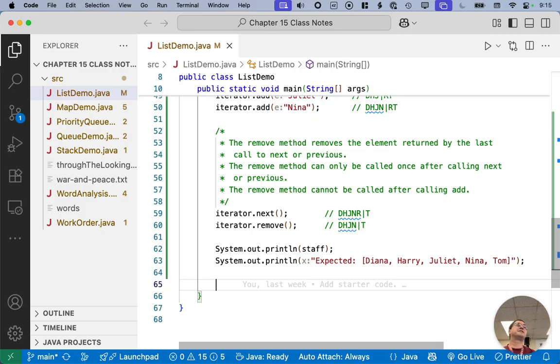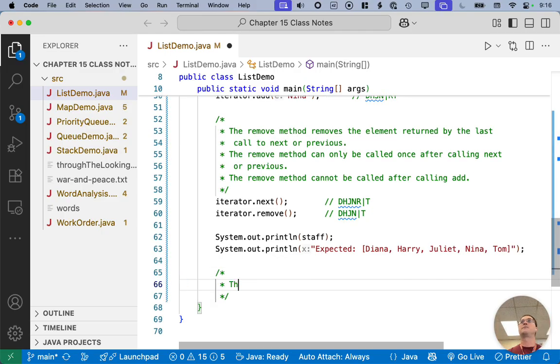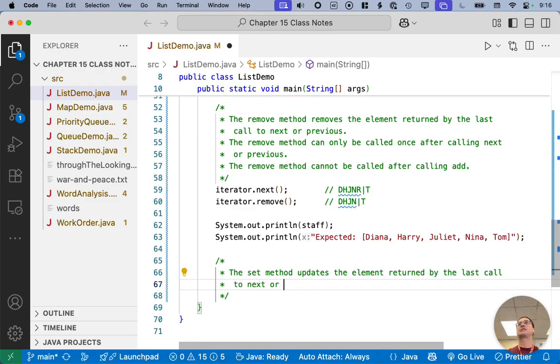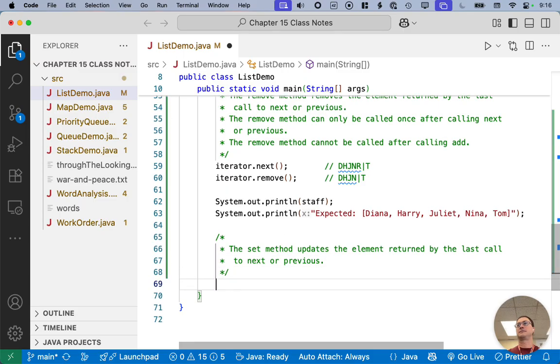All right. So we've done next, we've done add, we've done remove. Let's just do previous because I want to do a previous with a set so you can see what that looks like. So the set method updates the element, changes the value of the element. It doesn't add or remove anything. Updates the element returned by the last call to next or previous.